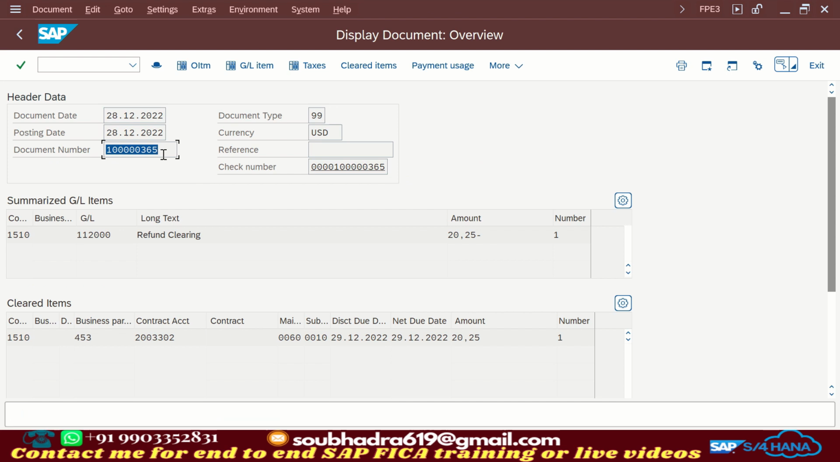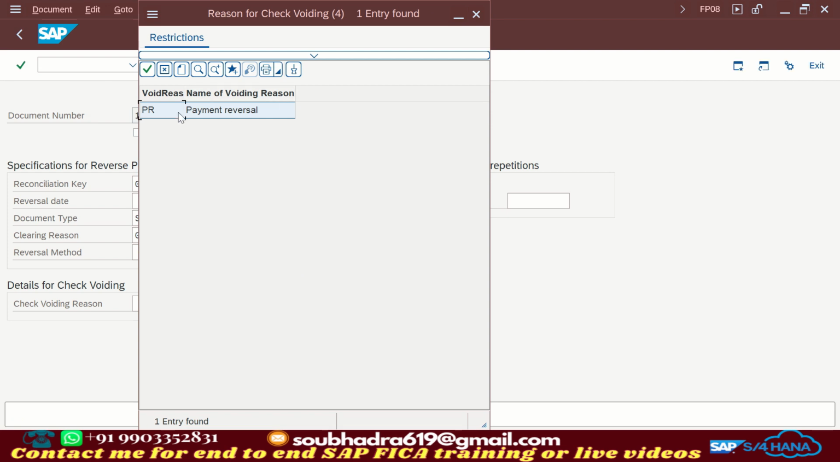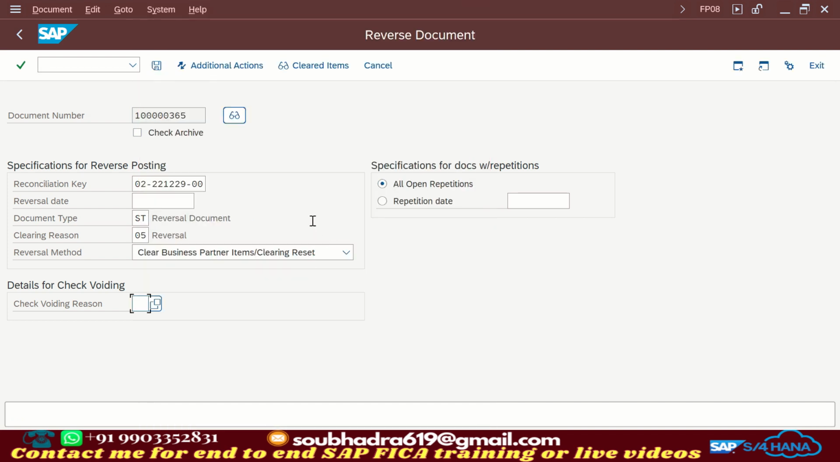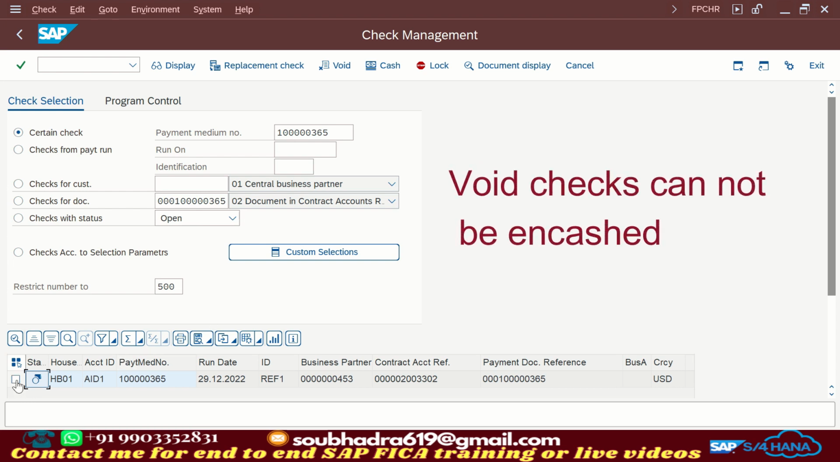See, 100,365. So SAP is asking me to reverse this, and now once you reverse, you will get the reason for voiding a check. These reasons are configured in the backend. So I have just created one sample reason, PR, which is payment reversal. Now I don't intend to void the check because I want to encash the check. So this is how you can void the check, but I want to show you check encashment.